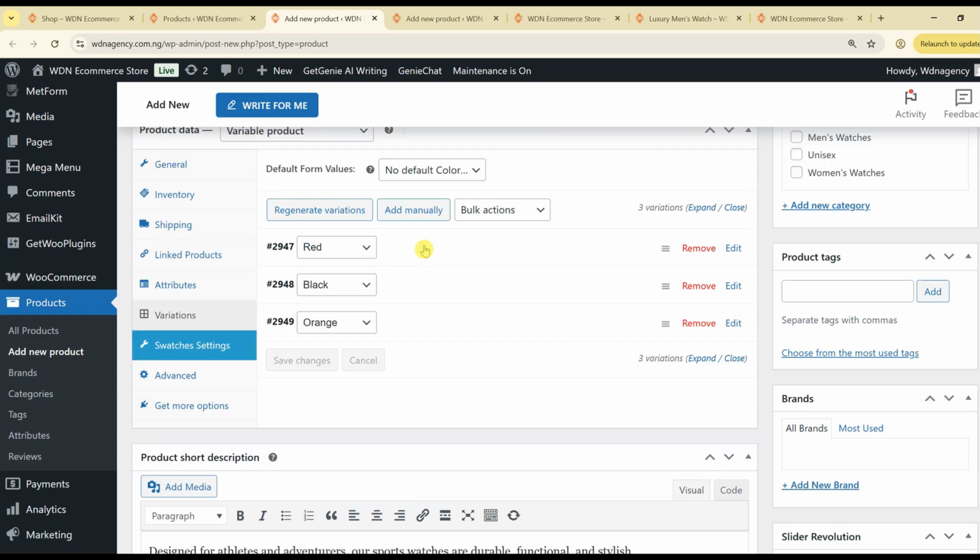We are assuming that our products have different colors and we want to sell the different colors for different prices. So for the red, we put a different price, okay? For the black, a different price and a different weight. And for the orange, the same thing, different price and different weight.